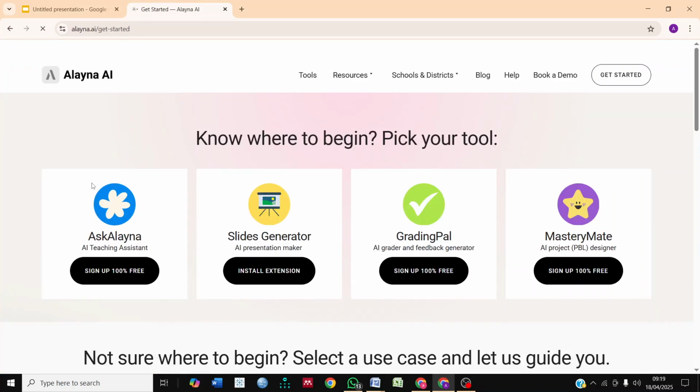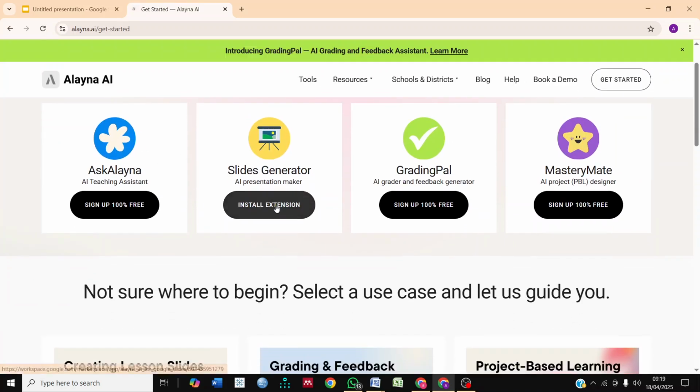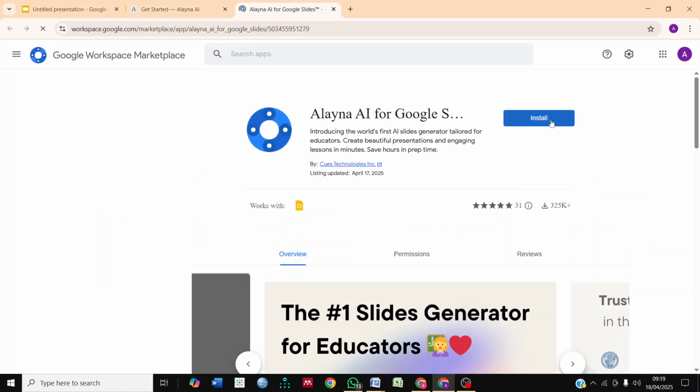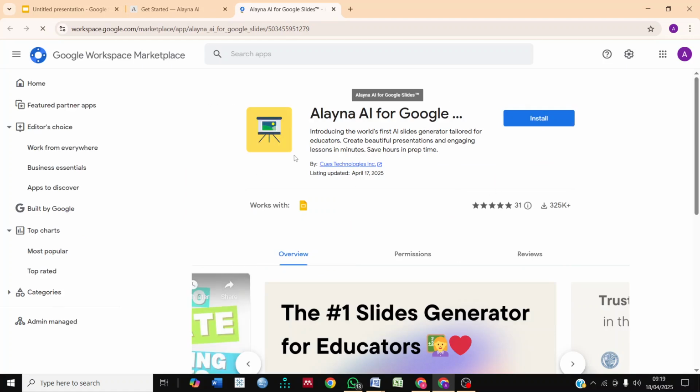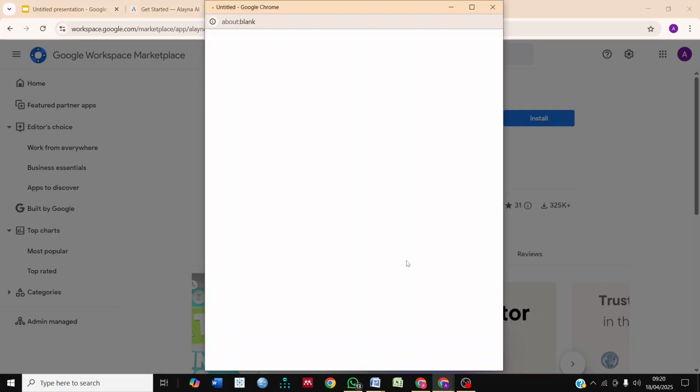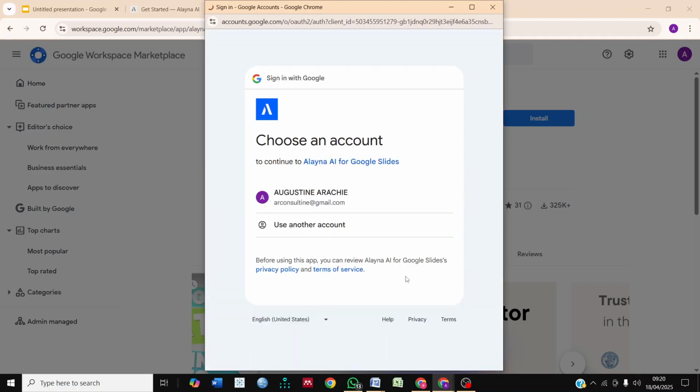Once you see get started, the next thing you need to do is click on install extensions. Okay, just click on install extensions. So I'm installing the extension now. Once it opens up, you're going to see install. It will open up like this. Just click on this install button here. So I'm clicking on this install, then click on continue. Once it is done, it's going to show you that it is done. So you just click on done. So I'm waiting for it to be done.